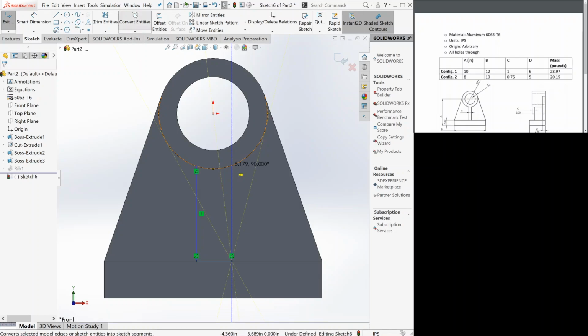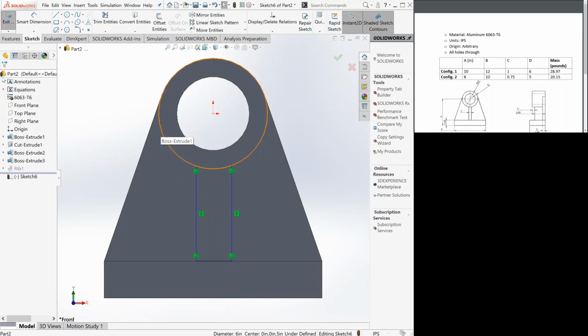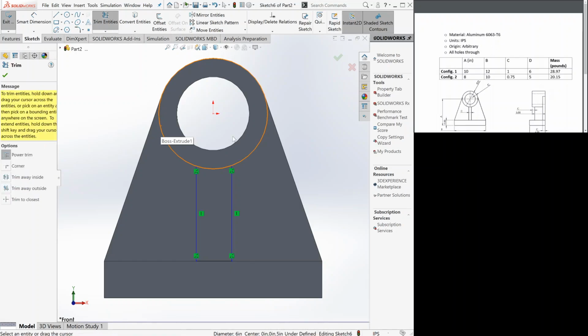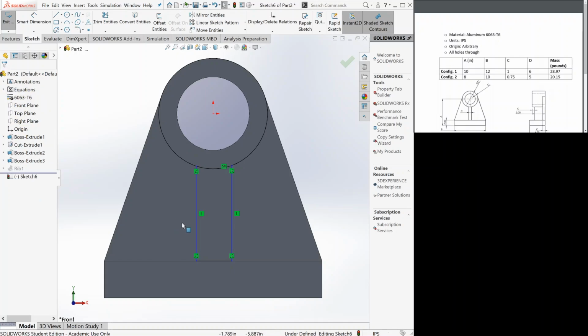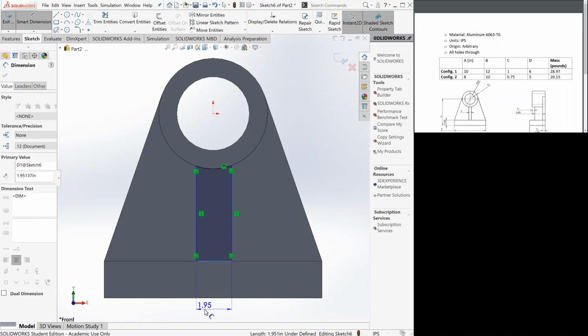Okay, so convert entities, the exterior edge of our circle. Okay, perfect. Again, trim entities tool and trim the outside. You know what we're not gonna need. Perfect. Now we have a shaded region that's perfectly the design that we want. Now we just have to smart dimension it pretty quickly. The bottom is gonna have a width equal to C. Equals C. Click on the global variable.